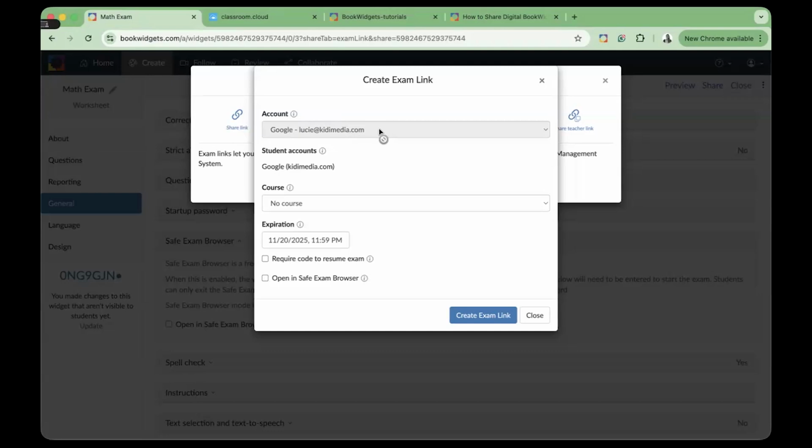So this is one thing that we need to set up. I am linked with my Google account. And this means that my students will also have to use their single sign-on from Google to log into the account so we can authenticate that student. I can also select a course if I have courses, if it's connected to my Google Classroom. In this case, it's not connected to any course. I just have a Google account connected, and that's okay.